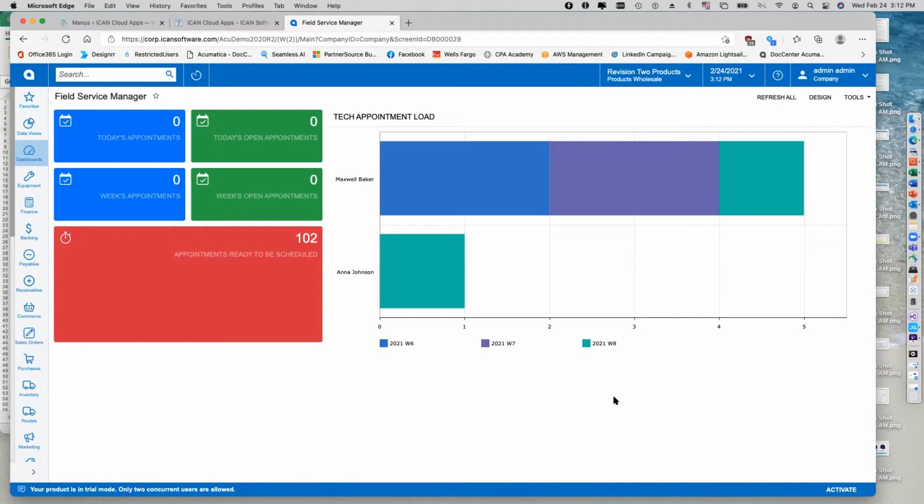We are starting out on the Field Service Manager dashboard. This is one of many role-based dashboards that come with Acumatica. You can create as many as you need, but we're going to just start with the ones that come out of the box in this demo environment.